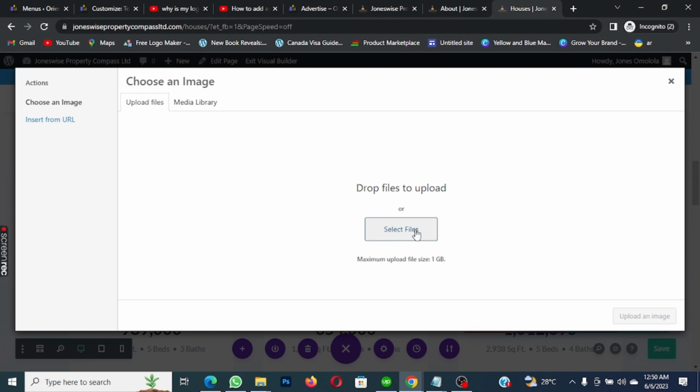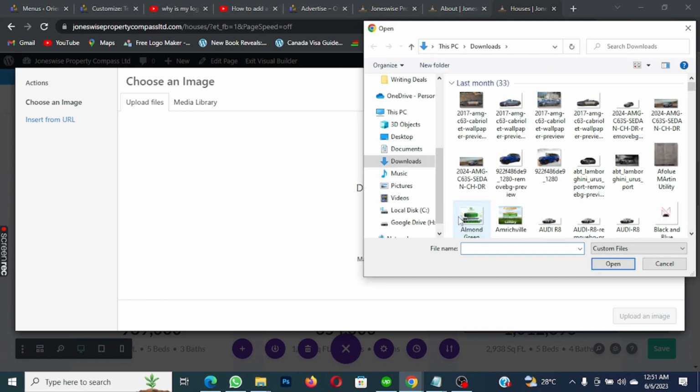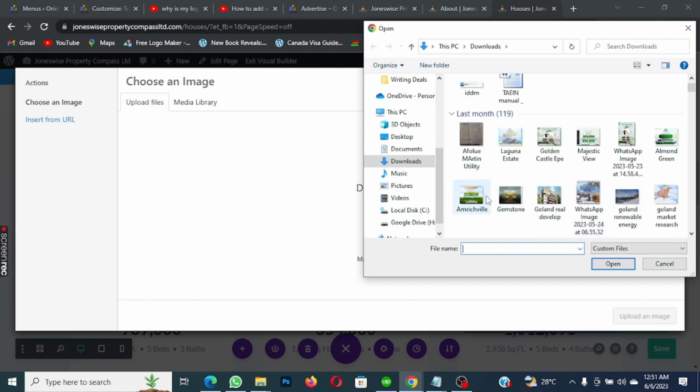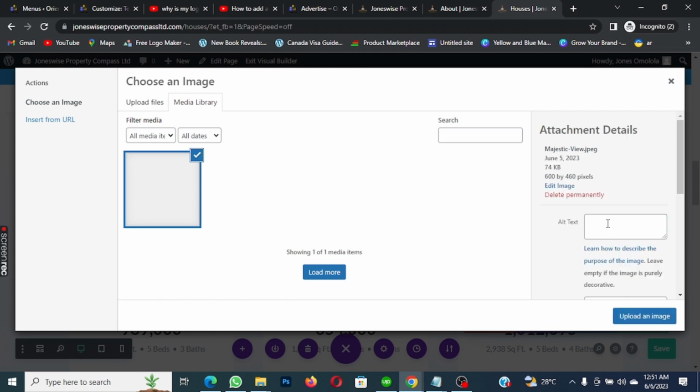If the file you want to put is on your system, all you do is just click on this place and click on select file. If the file is saved to your desktop, you can just look for it. Let us take for instance, let me just collect this Majestic View. So then I can just upload it.